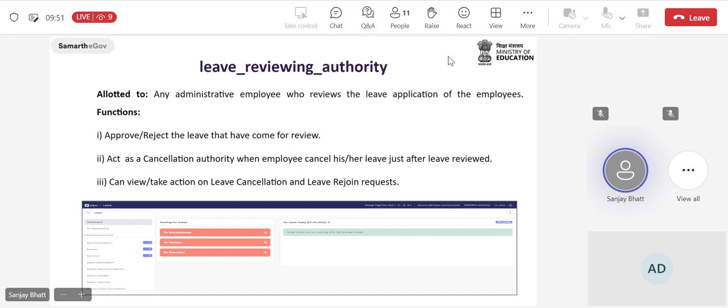Then the second authority is the leave review authority. This role is allotted to any administrative employee who reviews the leave applications of the employees, and there are some functions that can be performed by the leave reviewing authority. Like he can approve and reject the leave that has come for review after the recommendation. He can act as a cancellation authority when an employee cancels his leave just after leave review, and he can also view or take action on leave cancellation and leave return requests.